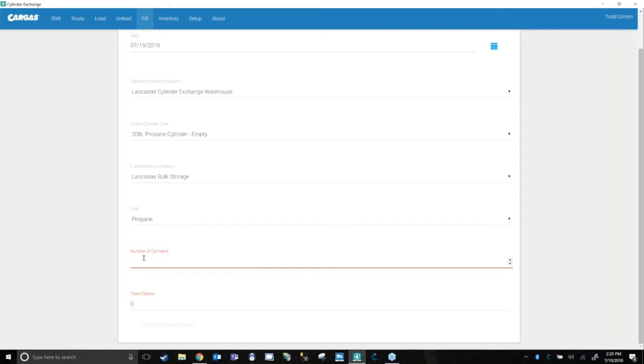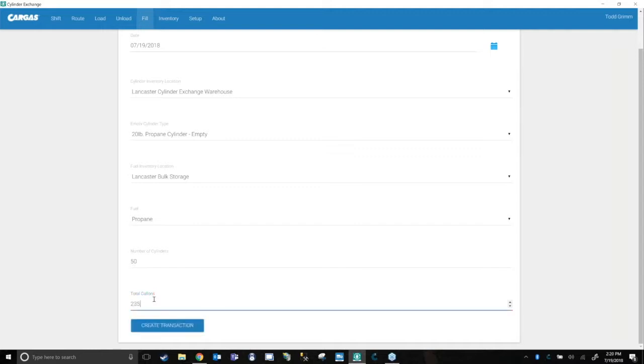Now, the number of cylinders that we're filling, I'm going to go ahead and say it's 50. So he's going to fill 50 empty 20-pound cylinders. And as you guys know, that equates to about 4.7 gallons of propane per cylinder. So that comes out to about, we'll say 235 gallons of propane overall.